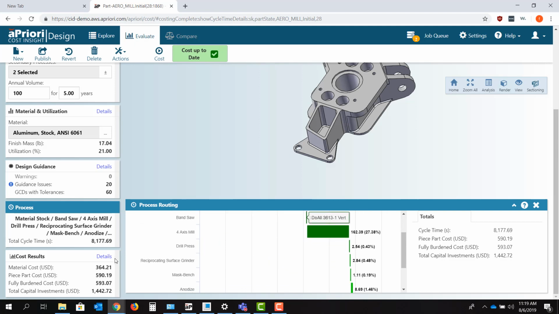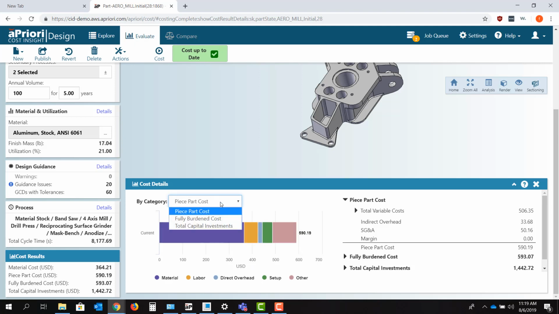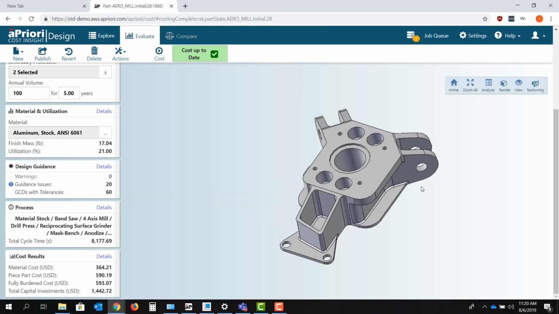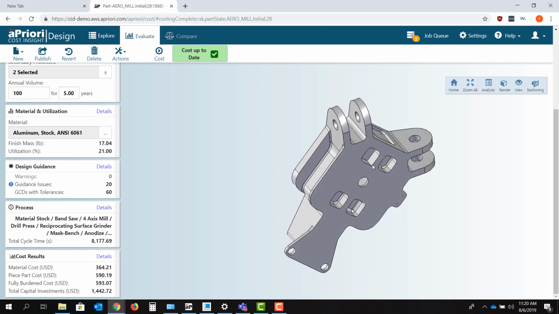If I drop down a little further, I can go into the costing result details and get more information on how much was spent on material, labor, overhead, and looked at that in terms of piece part cost, fully burdened cost, or total capital investment. Again, the full cost for this part was $593. And then finally, if I want to go in and address those issues on the bottom of the part, I can do that as well.